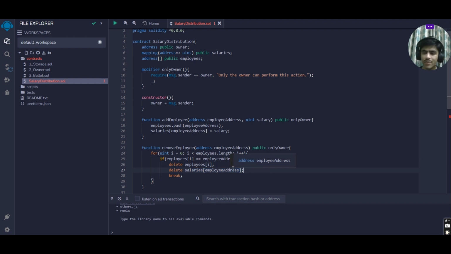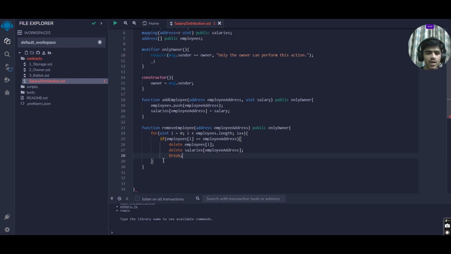The keys would be there, but the values associated with that employee address, in this mapping the salary, because for a specific address we have associated a specific salary, will become zero because the default value for uint is zero only. So that's what this function is going to do for removing the employees. This looks fine, and now this function is also complete.